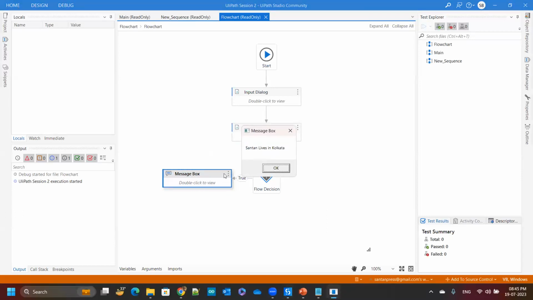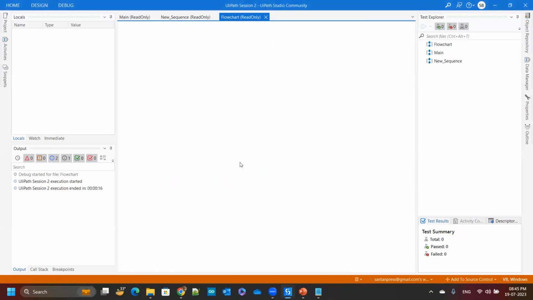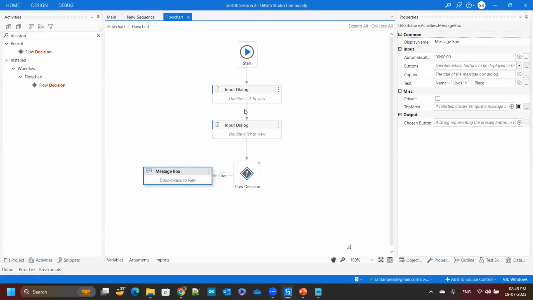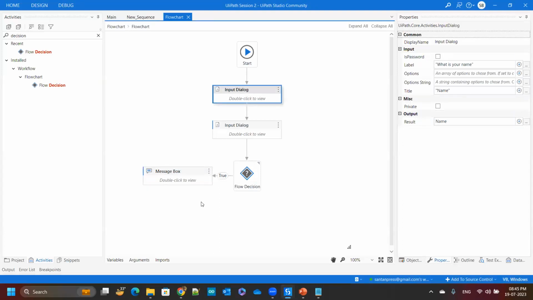Then you can see this message box is showing Santa lives in Kolkata, right? Now we can make it a little more complex. So we want to say, okay, run this bot until someone is from Kolkata. So this is a false statement, and we can connect this false statement here.